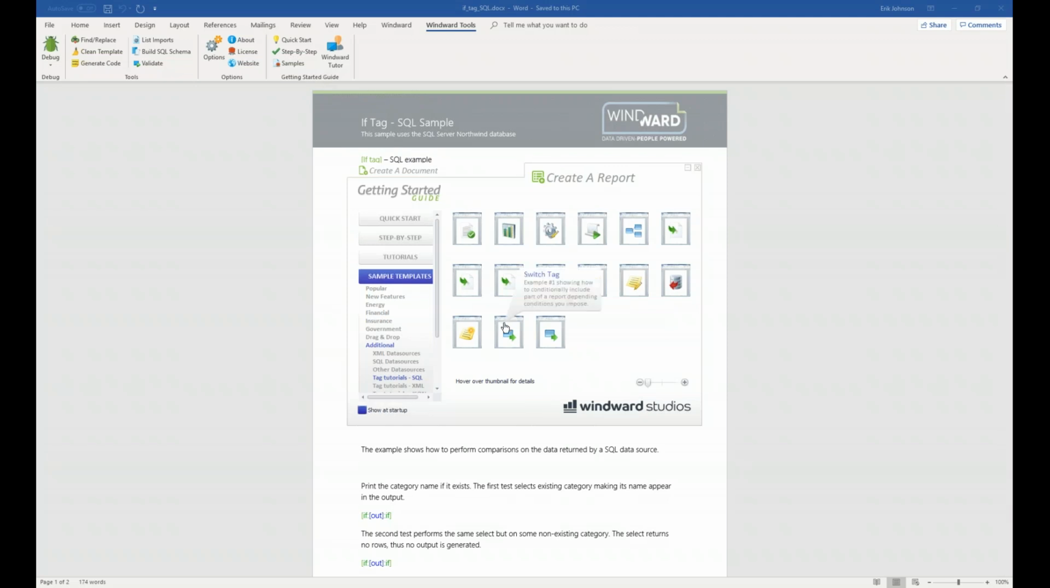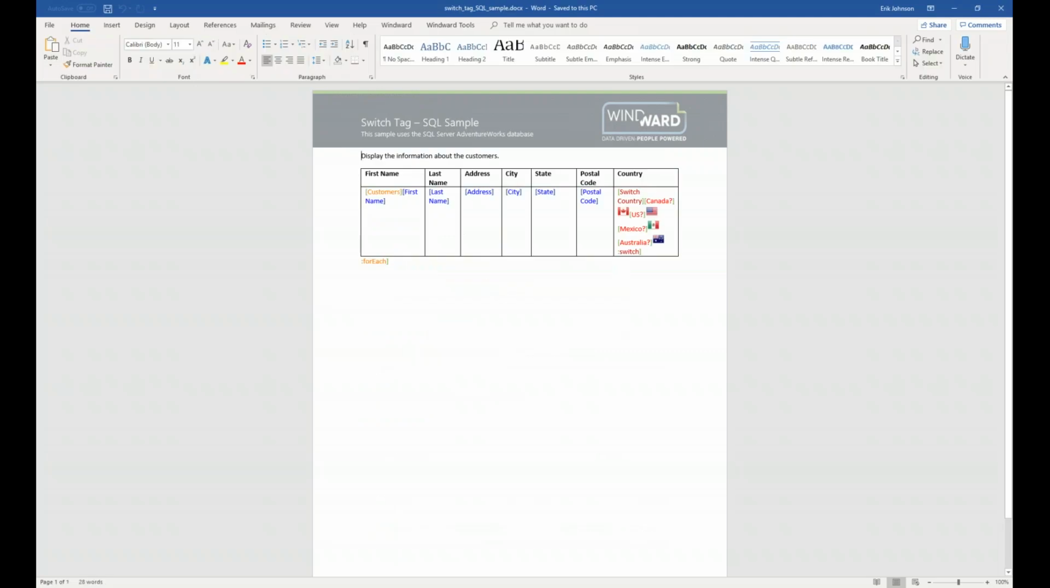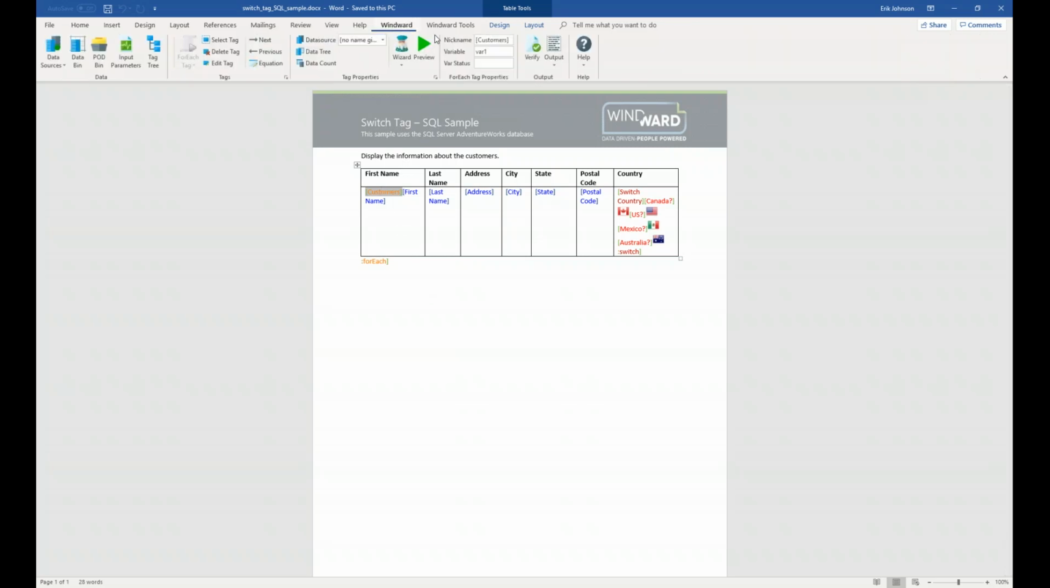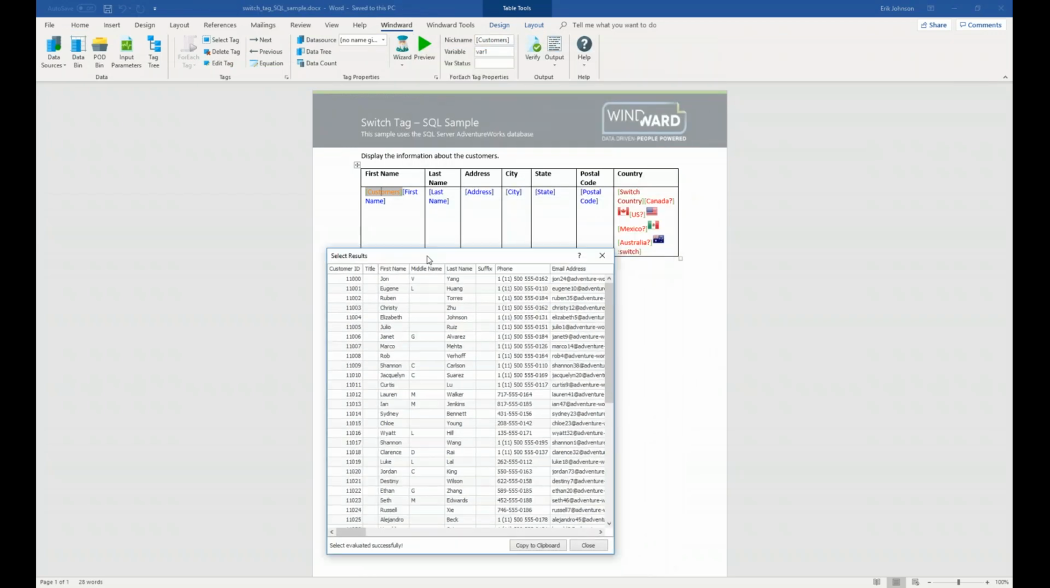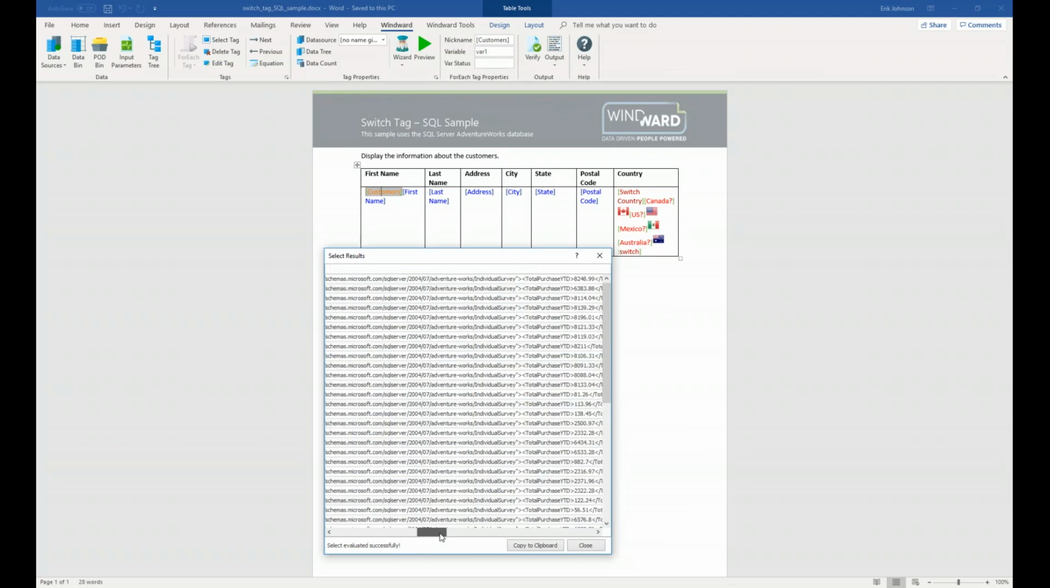All right, we have a couple different switch tags down here. I'm going to open up this second one. All right, so here we have another table containing what looks like customer information. Let's go ahead and preview this just to make sure. And here we are pulling in a bunch of information, all relating to customers.